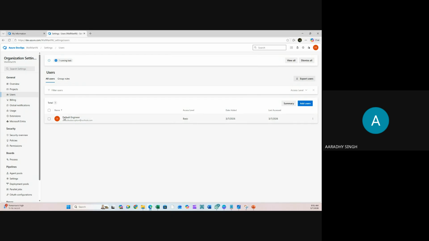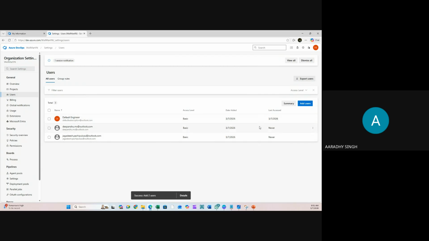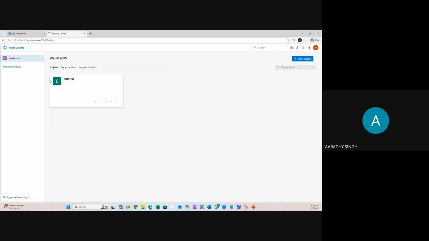Okay, this is done. Now you see here, last access: as of now, they haven't accessed it. Today is the date when I added, and these two are the users. Name is Dipanshu and Jagdish. So this is my project. Name is ERP 360.